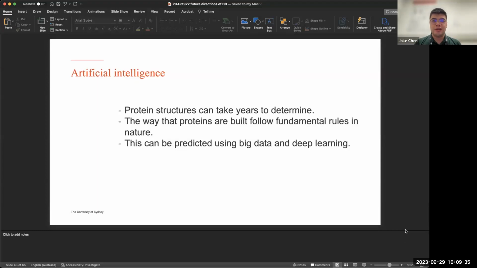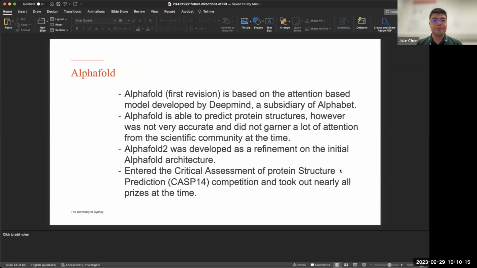So protein structures can take years to determine. For those of you who are not in the structural biology field, proteins follow certain fundamental rules in nature. How atoms, the alpha carbon, nitrogen, oxygen are oriented, they have certain ways of orienting with each other. So things like angles, the torsion of the bonds, and whatnot. There are certain fundamental principles in nature that are always followed in terms of energy. And so we can predict these trends in nature using big data and deep learning. And that's where AlphaFold comes in.